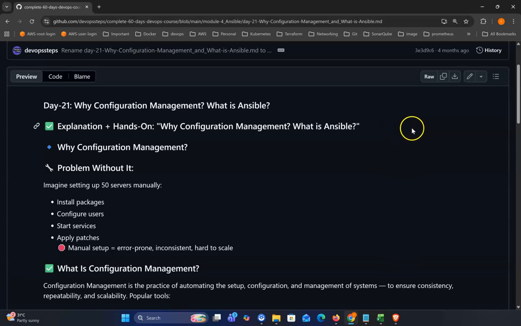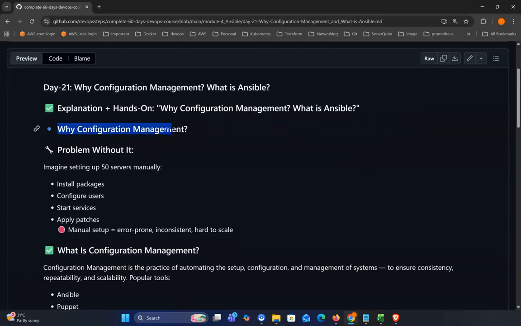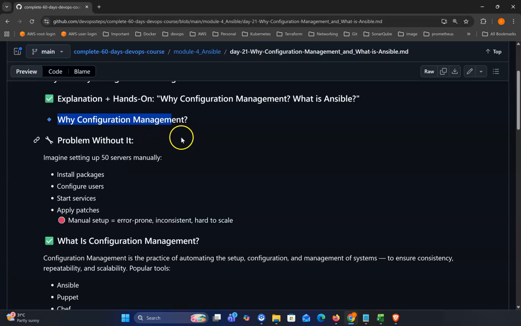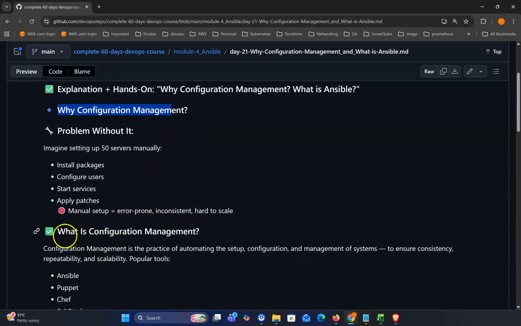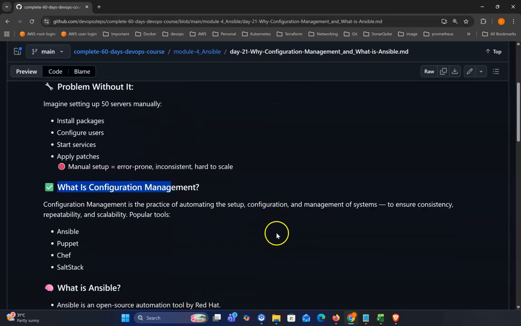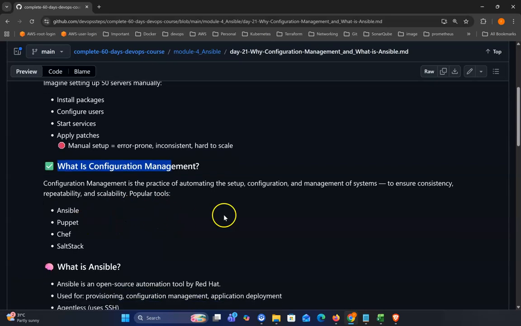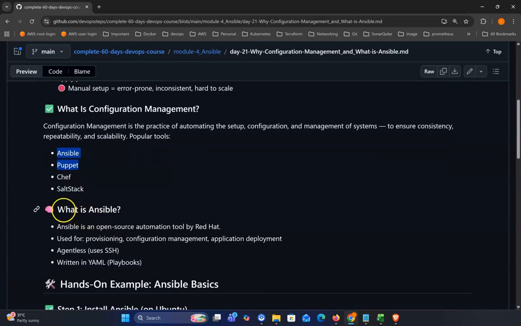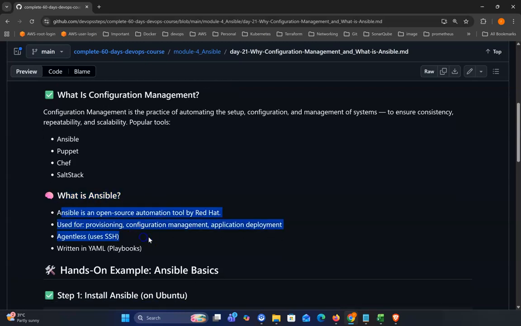Now let's start today's class. So first, I will show you what is configuration management. I will give the explanation later. Then what is configuration management? There are lots of tools available like Ansible, Puppet, Chef, and Salt, and most used are Ansible and Puppet. Then what is Ansible? I will explain those things here.